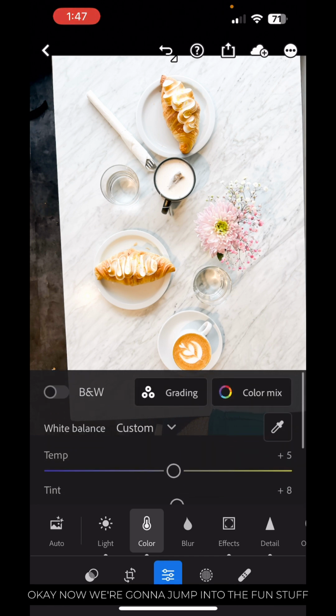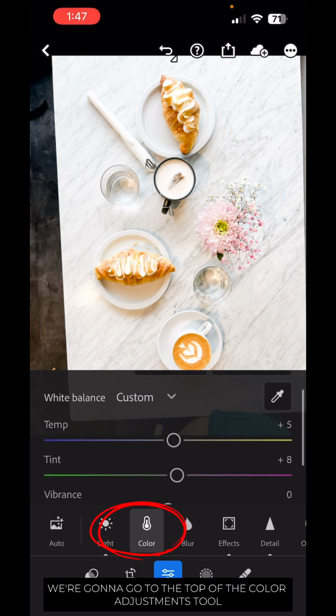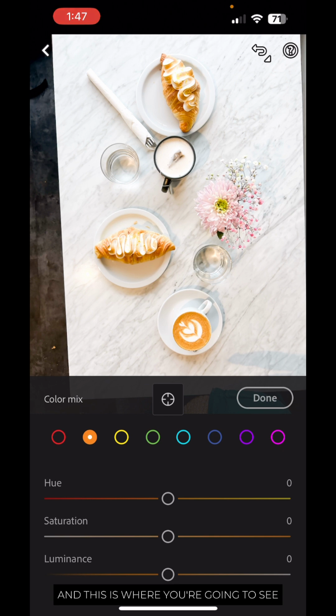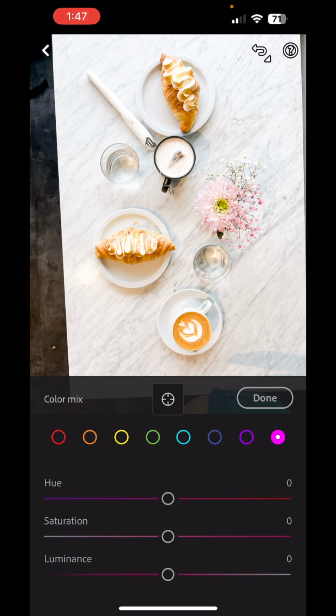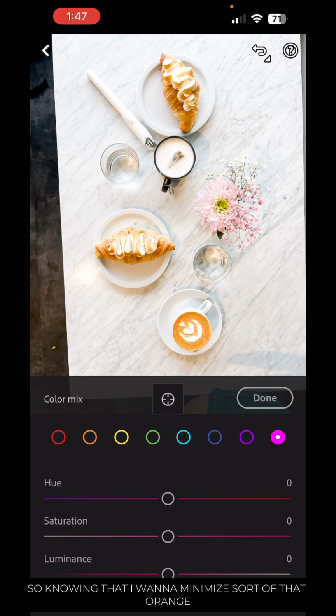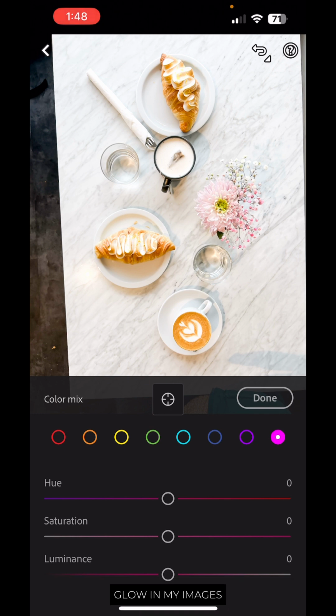Okay, now we're gonna jump into the fun stuff. So staying in the color adjustments tool, we're gonna go to the top of the color adjustments tool and find the color mix icon. So you're going to click on this, and this is where you're going to see a bunch of different colored circles. And all of these circles are a tool that will specifically adjust just the pixels that fall under that color range. So knowing that I want to minimize sort of that orange glow in my images, I'm going to go to the orange color, click on that, and now I have hue, saturation, and luminance.